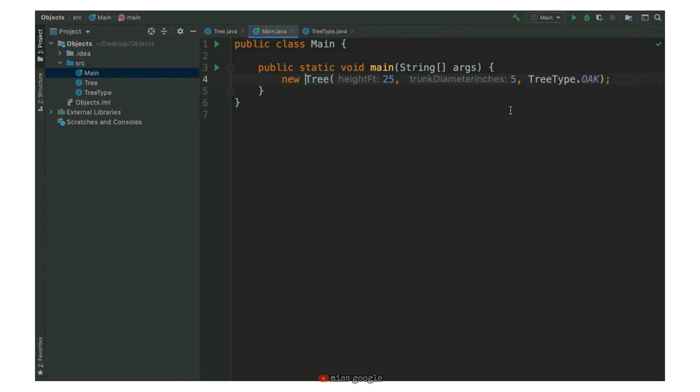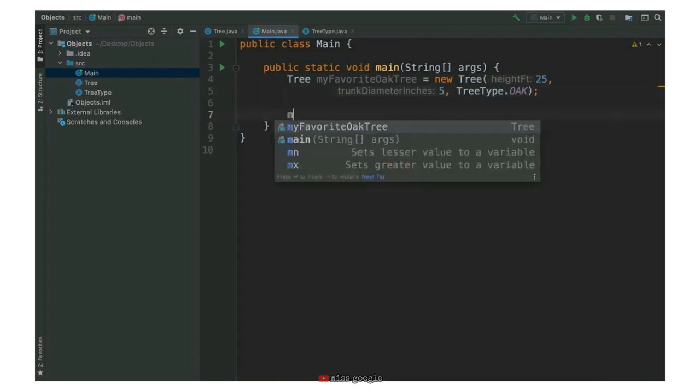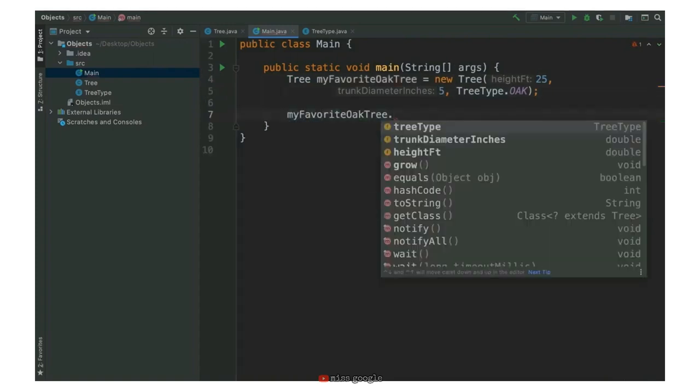So right now, we create the tree, but then we throw it away. We don't save it in a variable anywhere. To save it, we'll create a tree variable called myFavoriteOakTree. We've created our first tree.